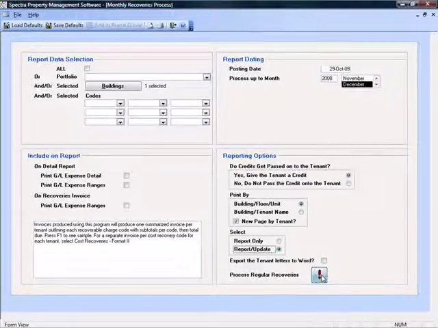After your recoveries are run, recovery records will automatically be set up for the next year or recovery period.